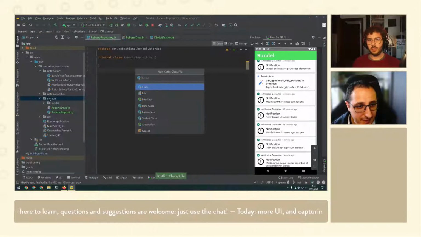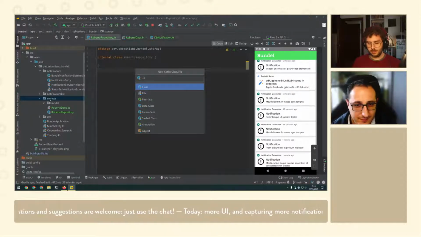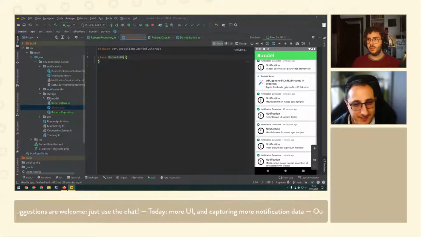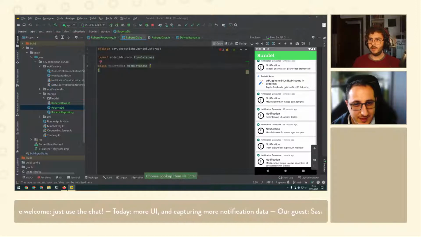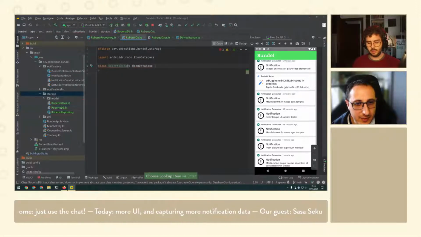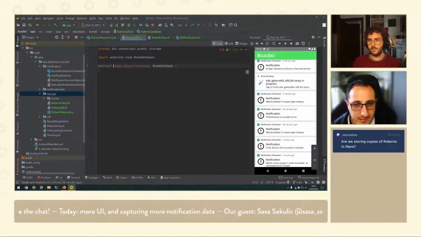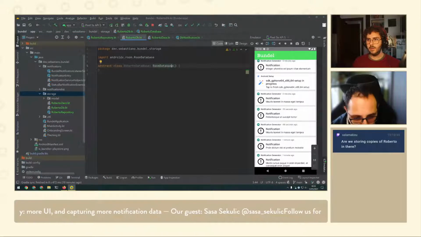So class. We call it Roberto database. It makes sense. That inherits from room database. And you want that to be abstract because that's going to be generated as well. Okay, you need to add the constructor.